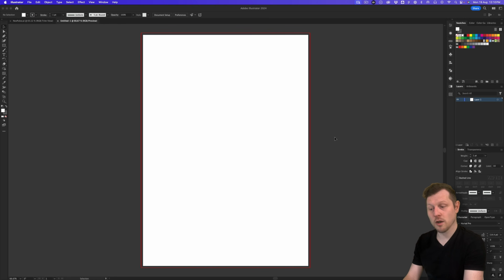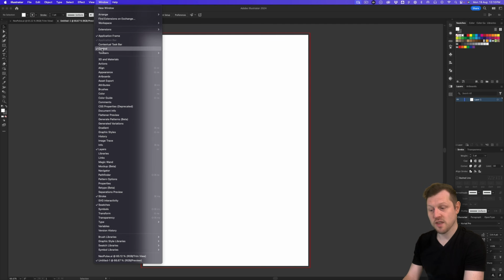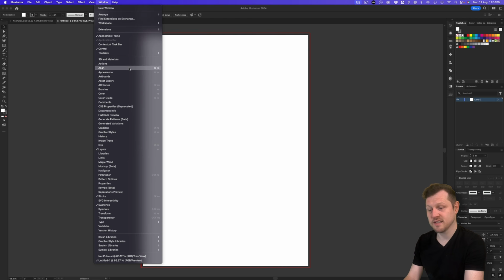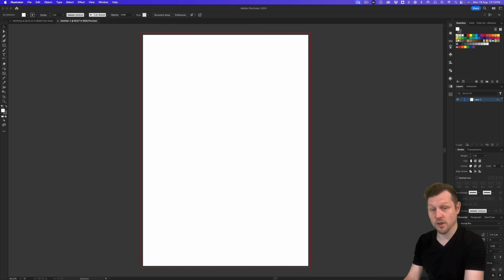Now, if you're following along, make sure you can also see your control panel at the top of your UI. If not, come up to Window and make sure there is a tick next to Control. Now, you're also going to need to have your swatches, layers, and links panel visible. Come up to Window and click these to activate and have them to hand. In this instance, I have a lot of panels down here on the side.